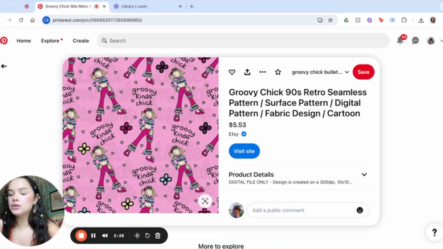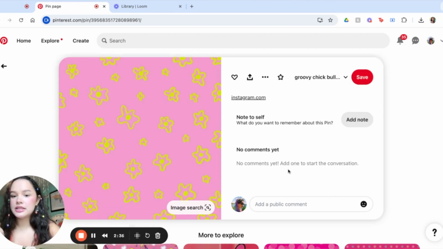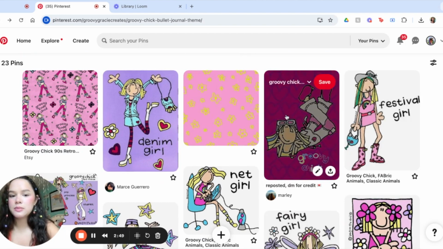I feel like it would be cool to do a kind of pattern like this on one page. I really like this. This is just a wallpaper background that I feel like would be a really cute pattern to incorporate into the design, because most of these illustrations are just her standing on a white background. I also like this one that has these pink hearts, or the purple hearts on the pink background.